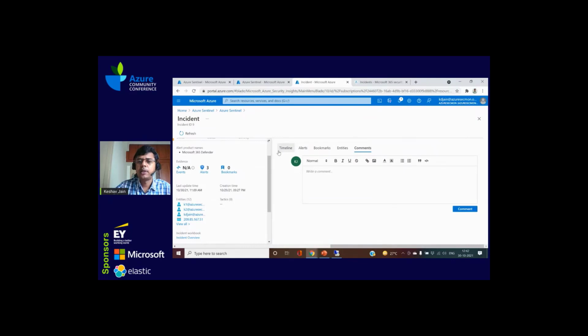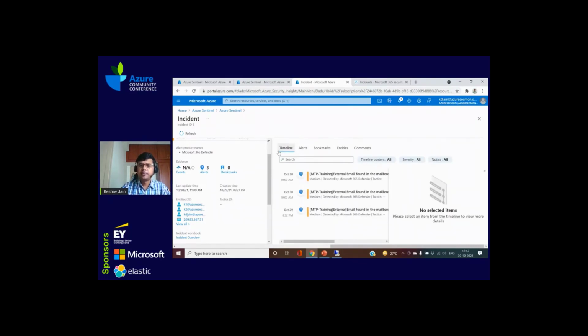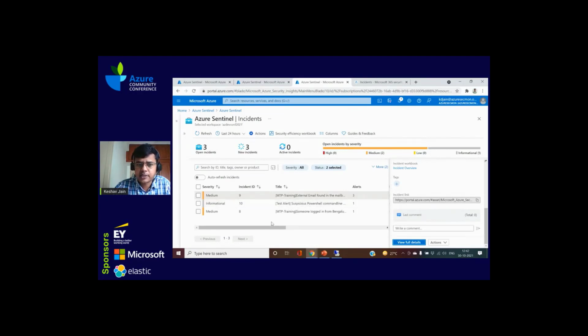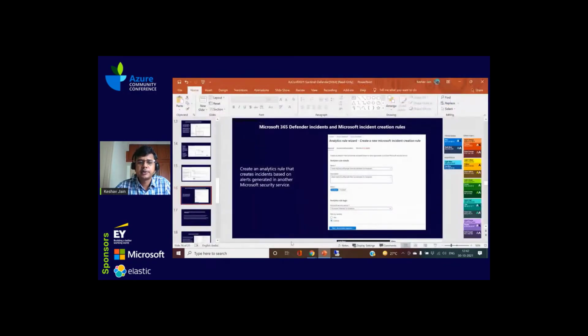You can do some kind of further analysis. Once you have these kind of incidents, you can do a lot of correlations. You can have the single unique incident queue and a lot of many things. Now coming to the presentation.